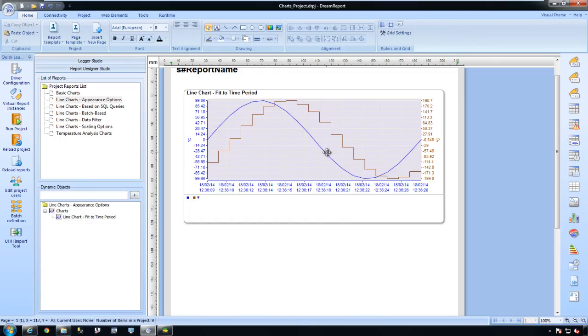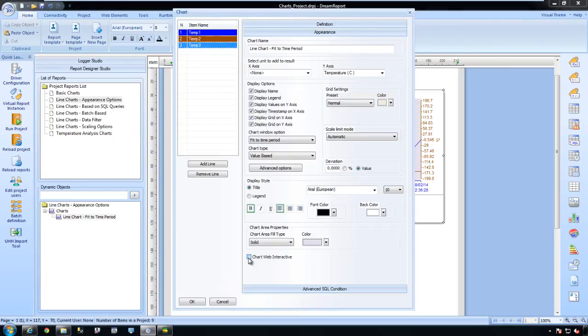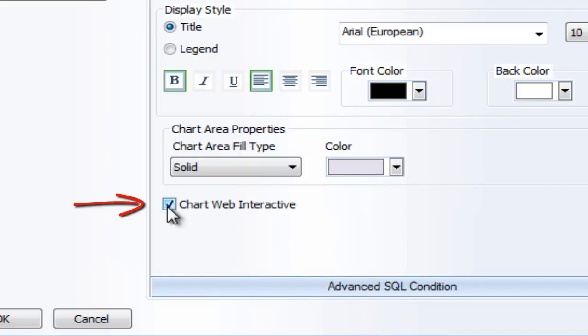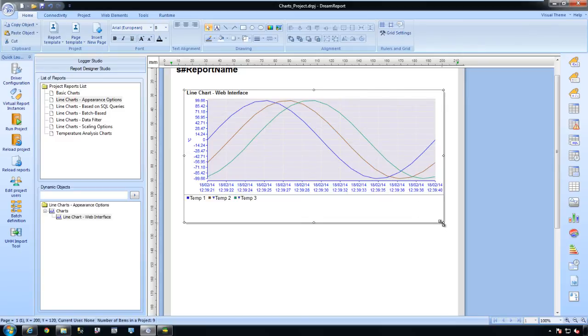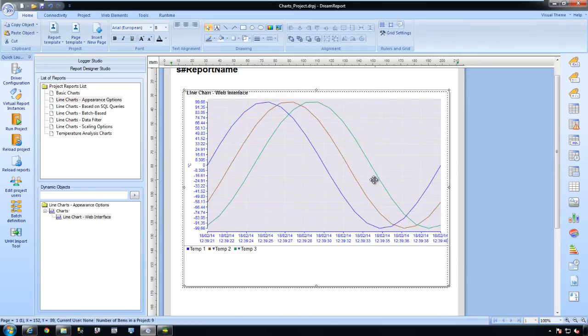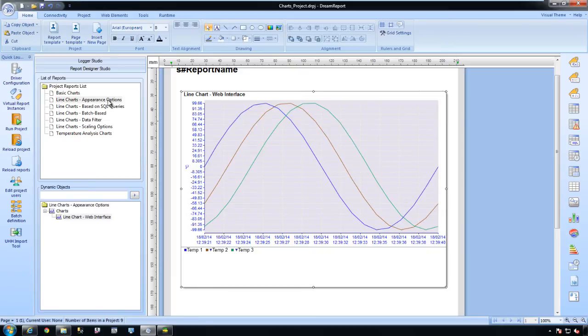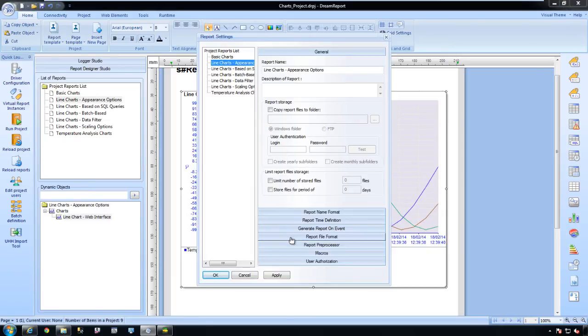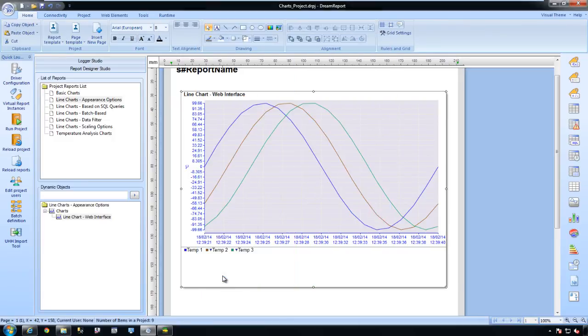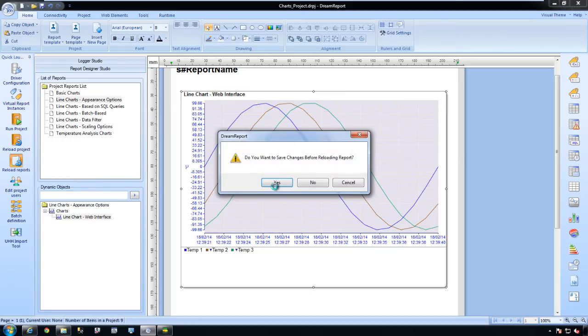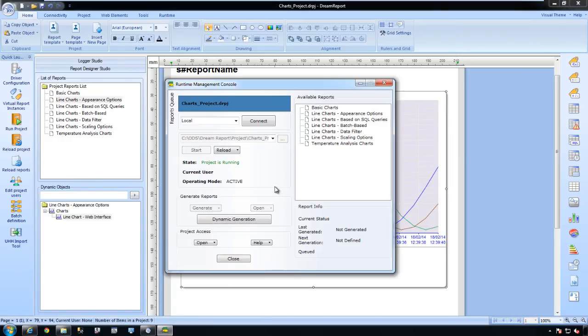The final topic we'll cover in this video is interactive web charts, a feature introduced in Dream Report 4.6. This feature enables a user to interact with a line chart in a Dream Report web report, such as zoom in and zoom out on a chart area, dynamically switch on and switch off lines on a chart, display tooltips with values with a mouse hover over a point on a line chart. Make sure that the report format is set to web for the specific report. Once we save the report, we'll open the Dream Report web portal and click on this new web report.